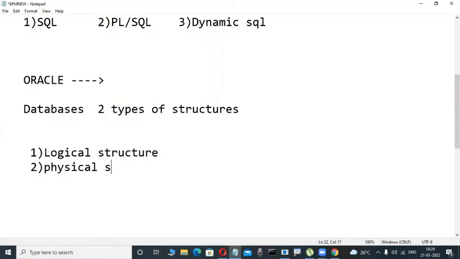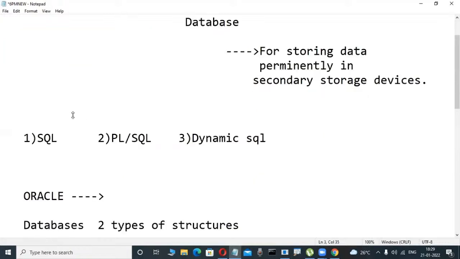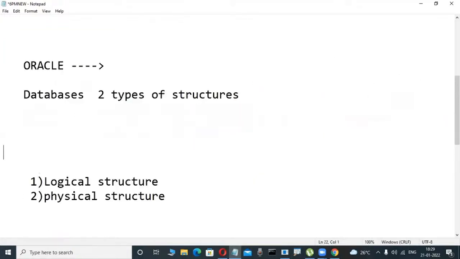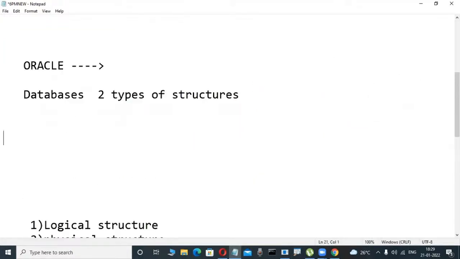Physical structure. Before we tell what the logical and physical structure is in every type of database software, just a database definition in books, many authors are writing like this.